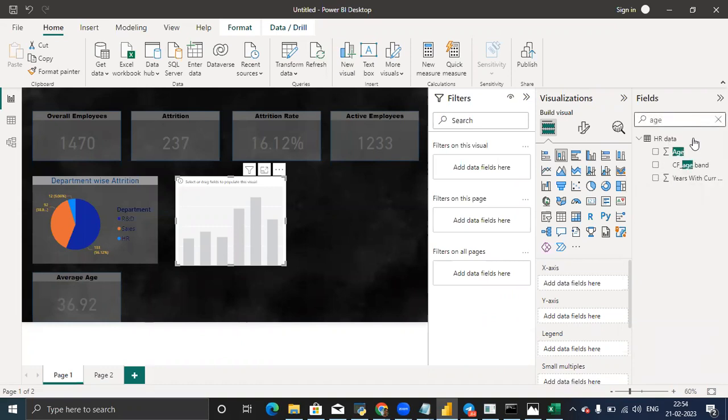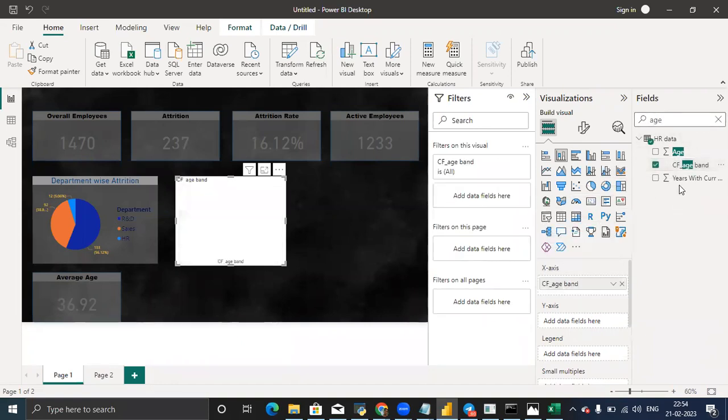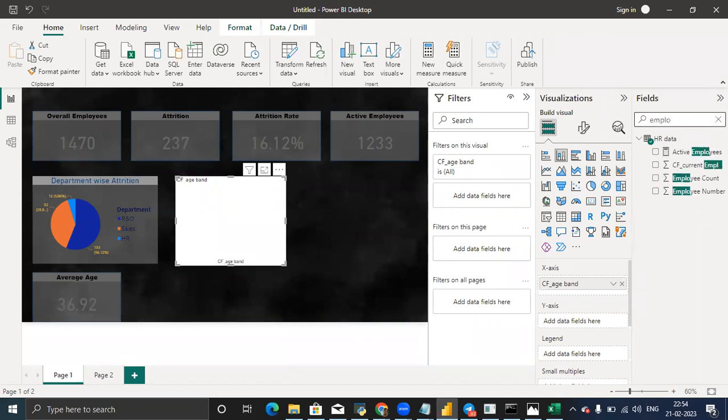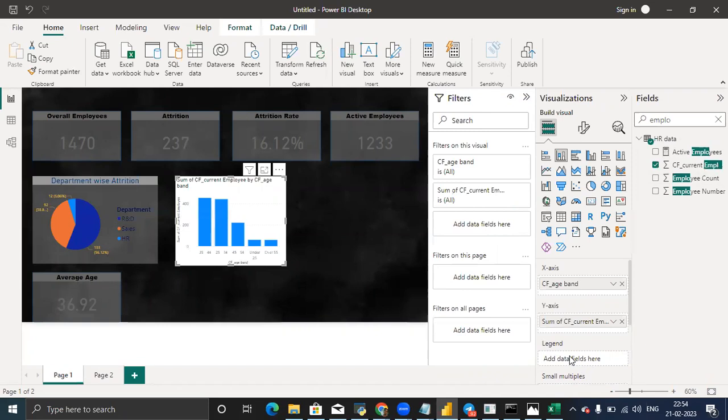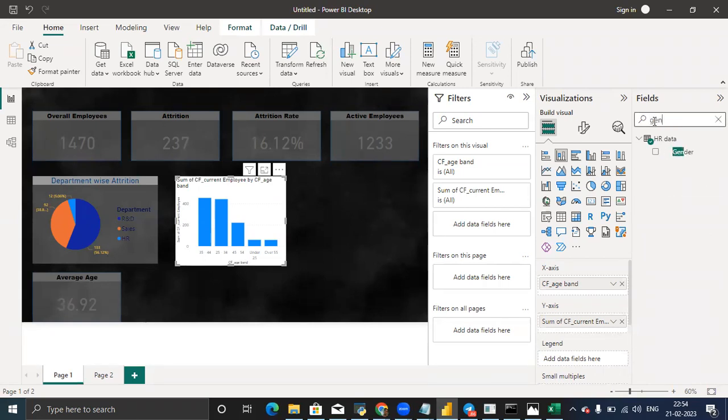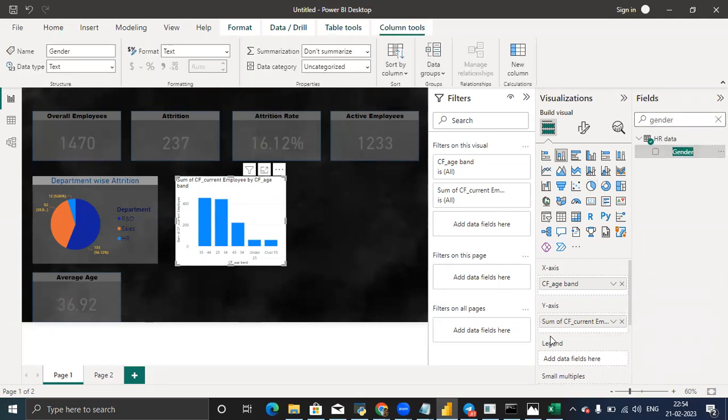Age band is our x-axis. What is our y-axis? Sum of employee count. Employee count, see this sum. So sum of employee count. And the legend is gender. So how will gender be shown here? See, like this. There will be a line. I don't remember properly, but I think gender will be like this, half. And gender only has two values, male or female, so it's very easy.